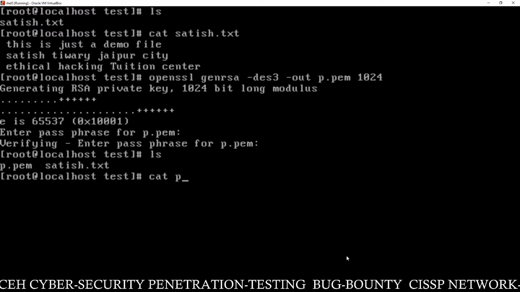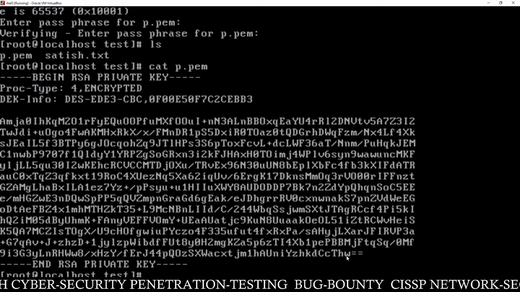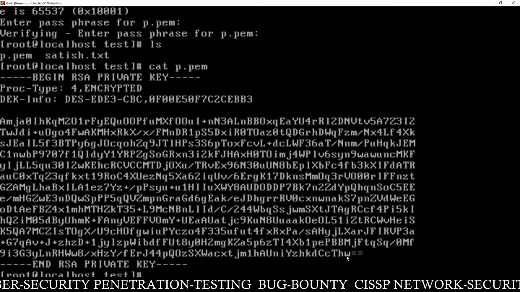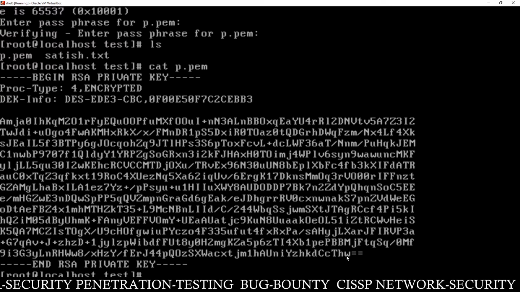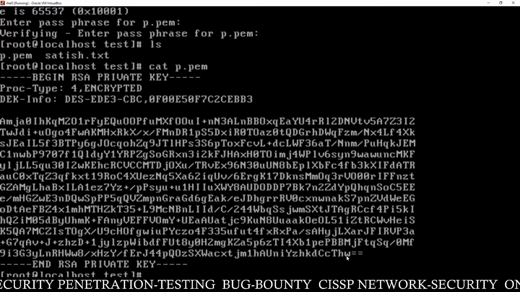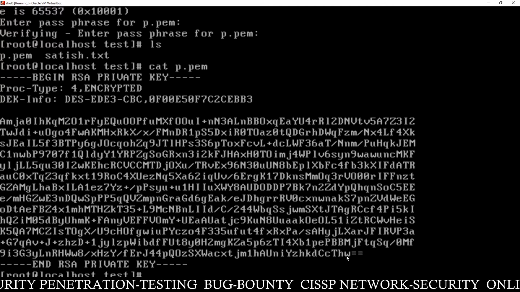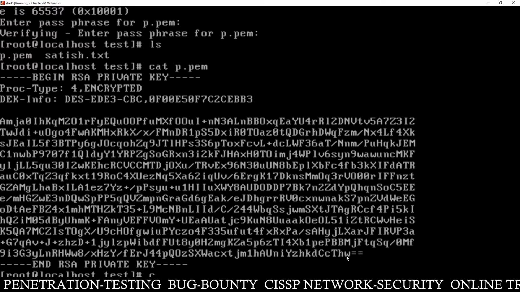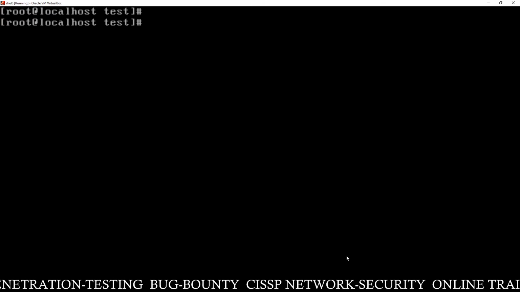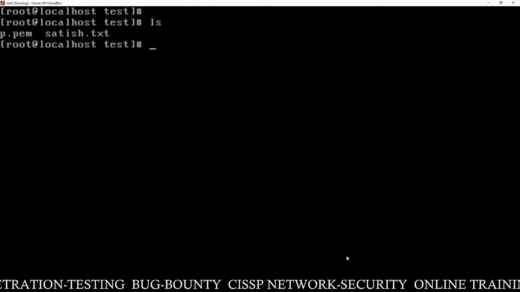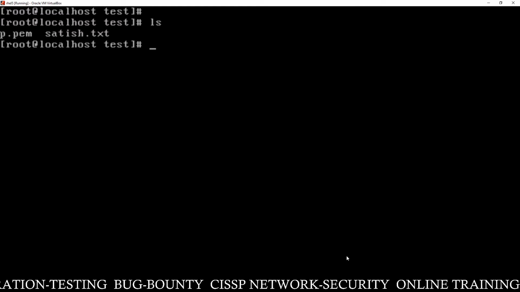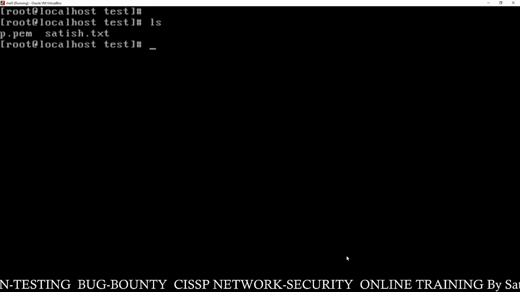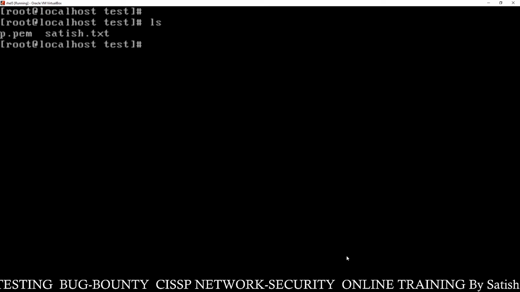If you check that file, cat p.pem, you can see the first line, begin RSA private key. Just below the private key, you can see proc-type encrypted. So it means this is not a normal private key. You can't use this private key to generate public key directly. So if you want to use this private key to generate the public key or anything, first of all, you need to decrypt this private key. I'm going to show you how you can decode or decrypt this private key.